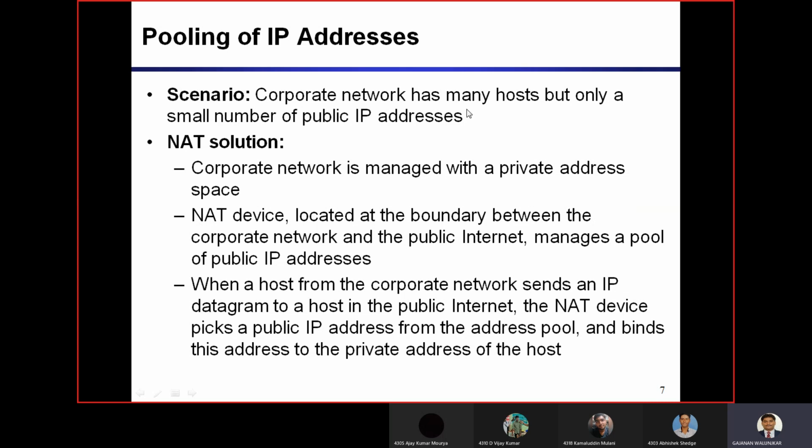A corporate network has many hosts, but only a small number of public IP addresses, right? A corporate network has many hosts, that means a lot of users are there, but the number of public IP addresses provided to that corporate is small. What is the network address translation solution for this?